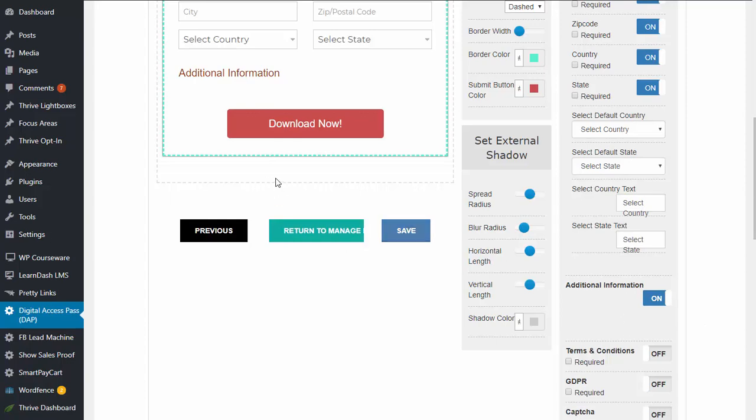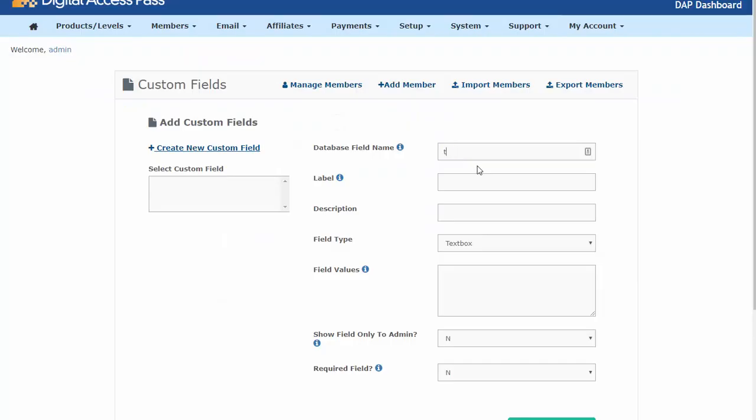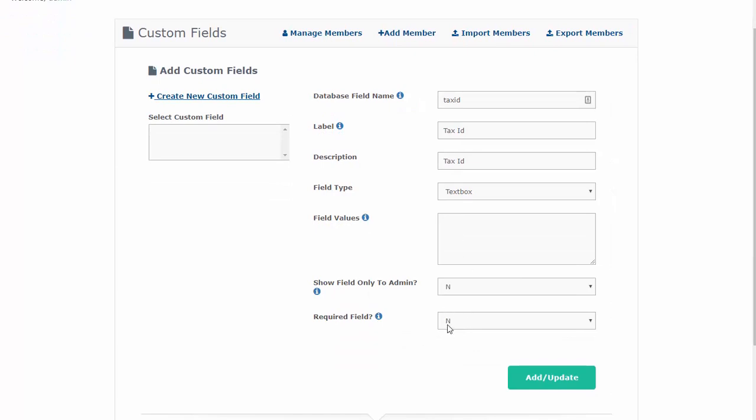Now, right now I have turned it on, but there are no custom fields, which is why I can't select anything here. So if you want to accept custom fields on your form, then go to members, go to custom fields page. So here I'm going to add a custom field. So database field name, I just use simple one word for that. And the label, let's call it tax ID. The type of field, you can select any one of these. So I'm going to select text box. Field value, nothing. If it's a required field, set this to yes, otherwise leave it as no. So now we have a custom field.